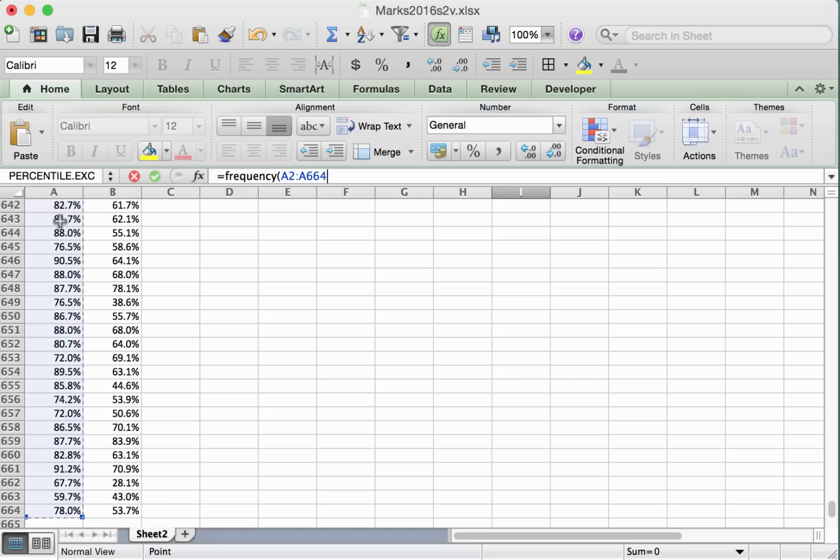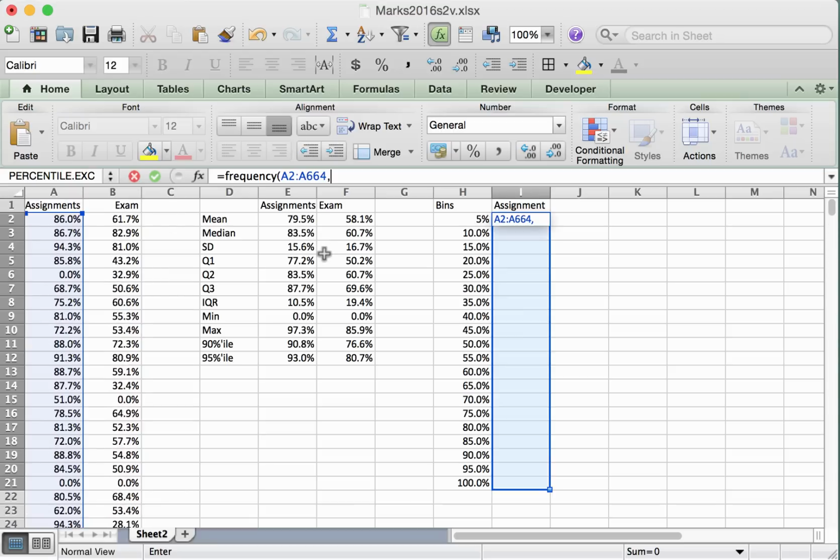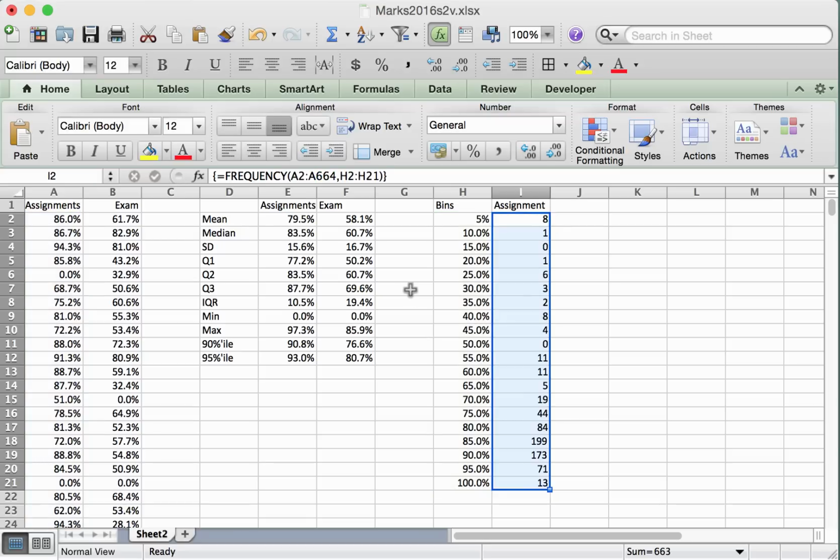And then we need to tell the command where the bins are, where the cut points are. So let's go back up to the top, and the bins are contained in here, like that. Okay. And that's all that we need to specify for the frequency function, so we'll close those brackets. Now the frequency function is another example of an array command. So instead of just hitting enter here, we're going to have to hit command shift or control shift enter in order to get that range filled with these frequencies. So let's do that, and there they are.